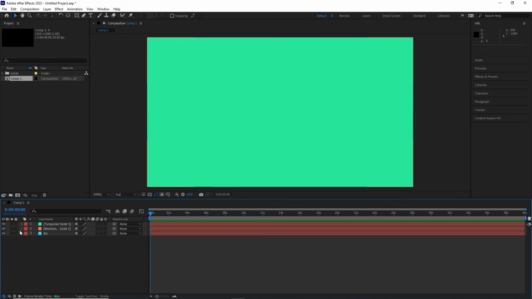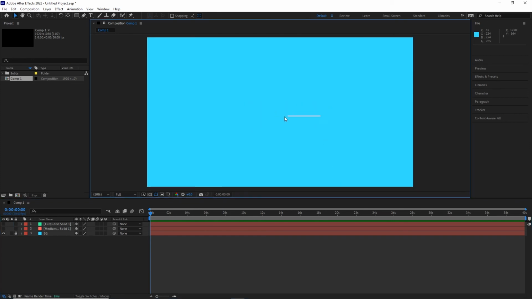Now I am going to hide the green one and I am going to hide the red one. So I am going to stay only with this one. And for now I am going to lock this. So you can see in here this option for the lock. And if I lock this, this is going to be locked, and I can't move anything.